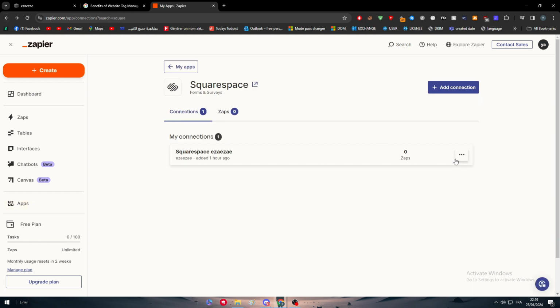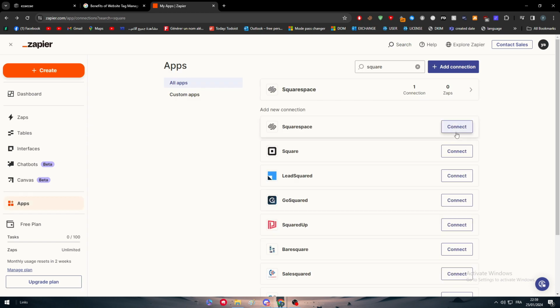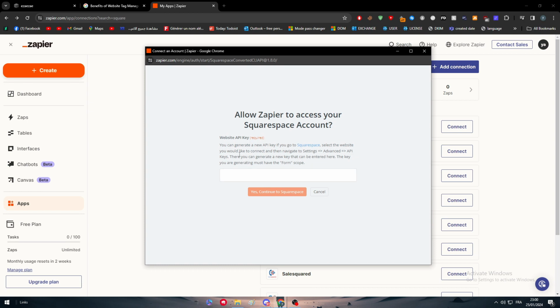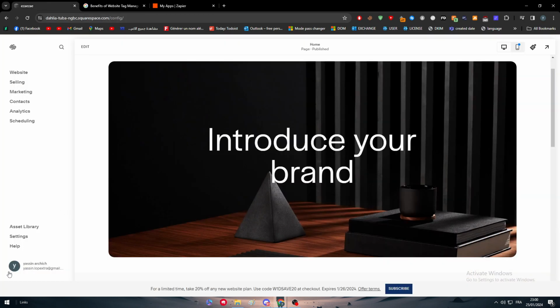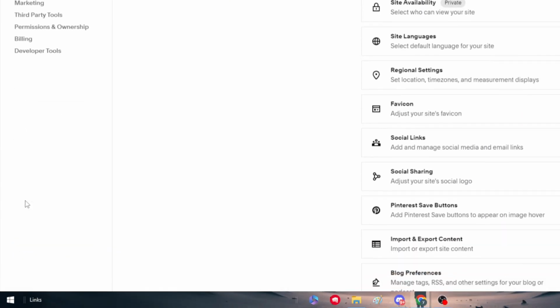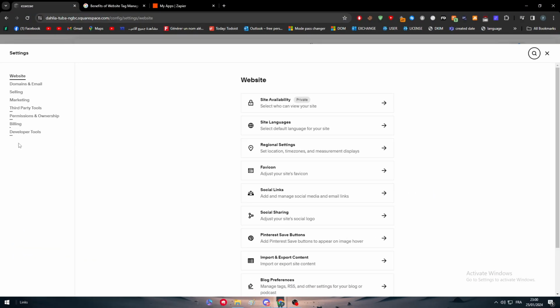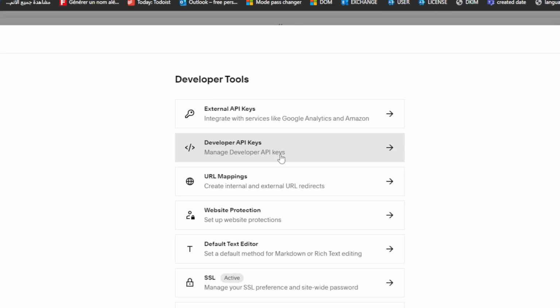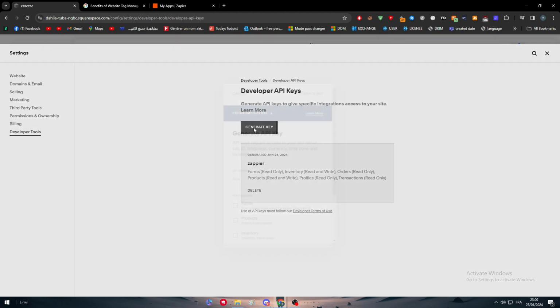For you guys, you simply have to click on connect. As you can see right here, this window will pop up for you. Here you should simply add your website API key. To find your website API key, go ahead and click into the settings, and after you do so, click on developer tools, click on developer API keys, and right after that click on generate API. As you can see here, I have the Zapier API already created.